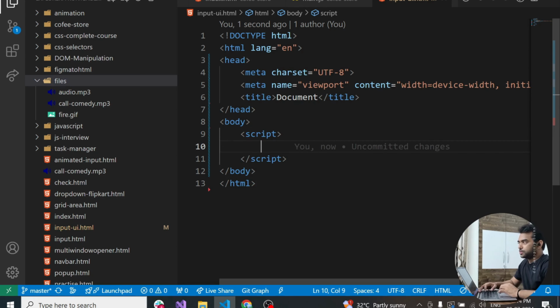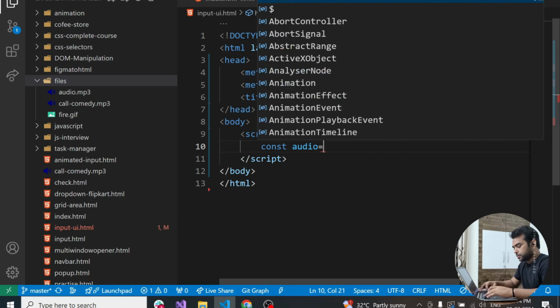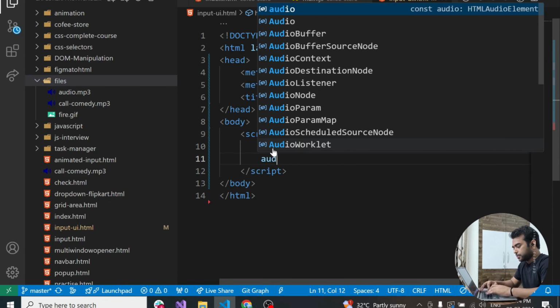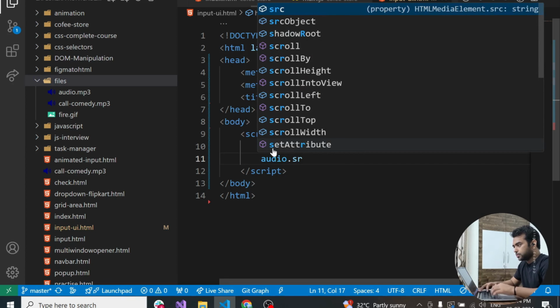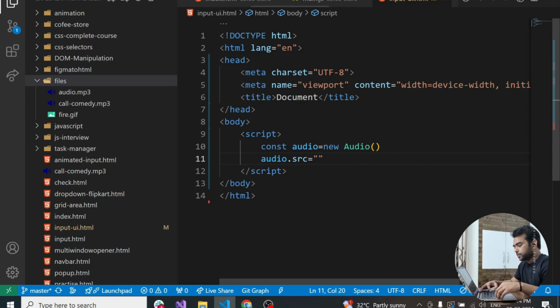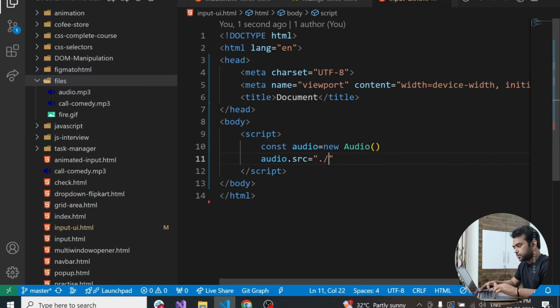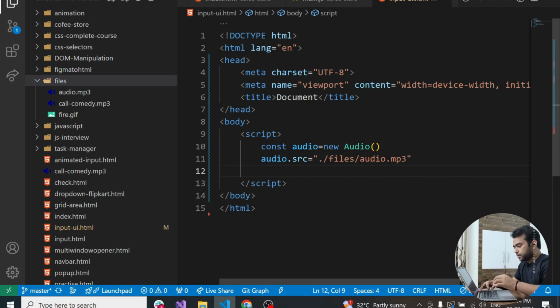For playing audio using JavaScript, you have to instantiate an audio object. So audio is equal to new Audio, and here you have to pass the source: audio.src is equal to the path. I have some audio or mp3 files in the files folder, so I'm passing the file path files/audio.mp3.